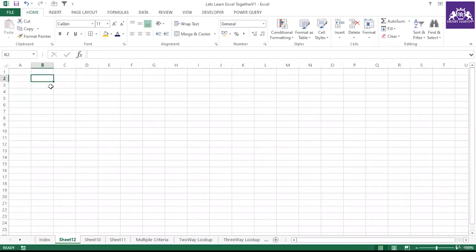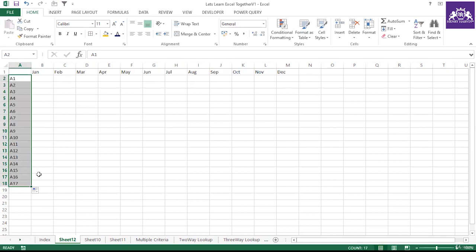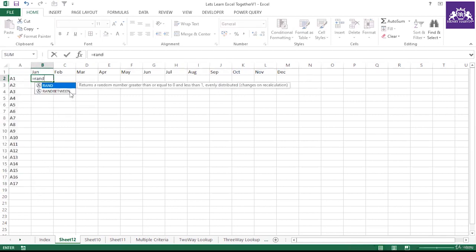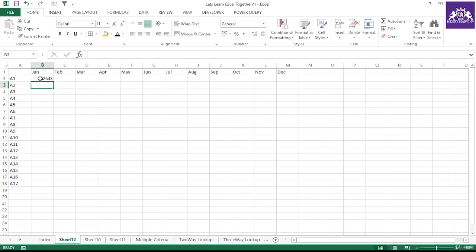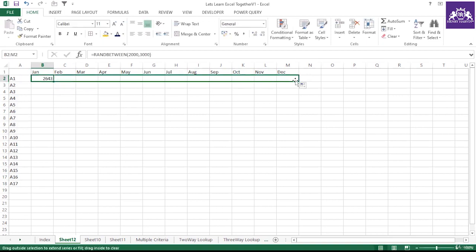Suppose we have some data, guys. Let me make some dummy data for you. January until October and November, December. So you have this data and you have these candidates. These are 17 people. Let me put some dummy data. RANDBETWEEN, I'm putting 2000 comma 3000. This is the sale we are calculating.